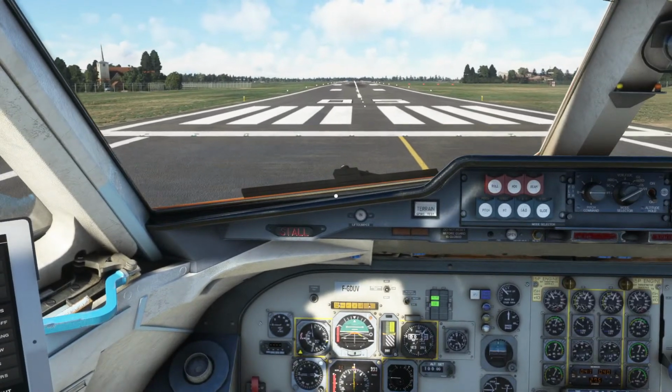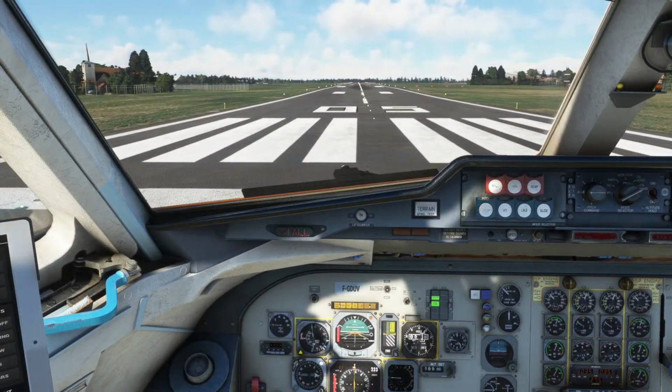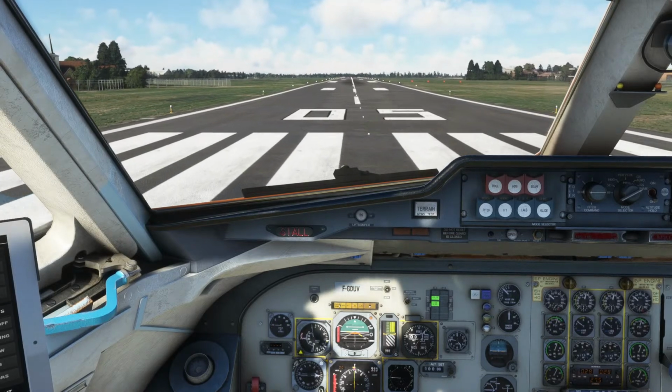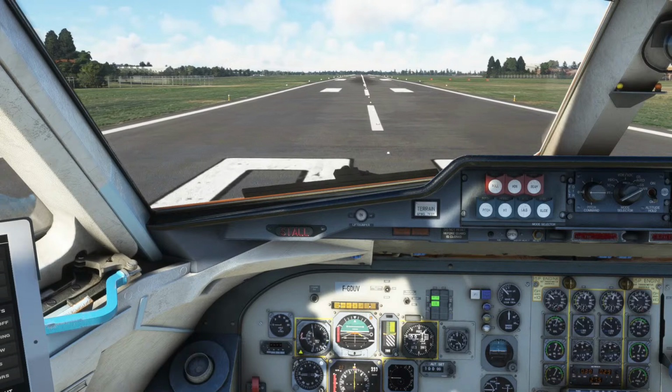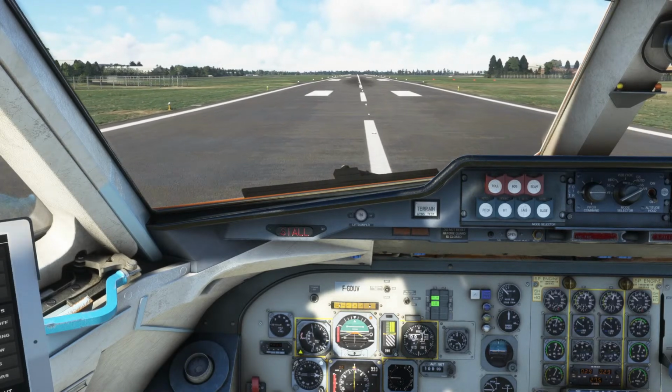So I need to go and tidy up my checklist. Notice that when you get really slow it starts to drift on the nose wheel steering again. Of course this might be realistic, it might be the real plane always did that.